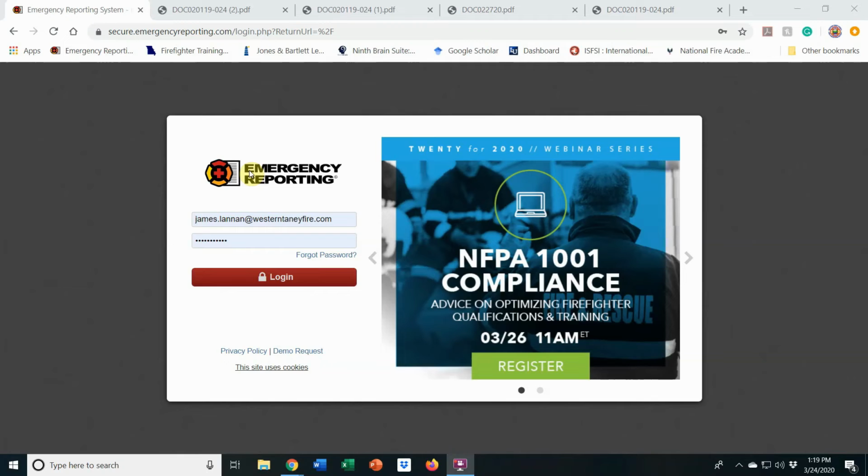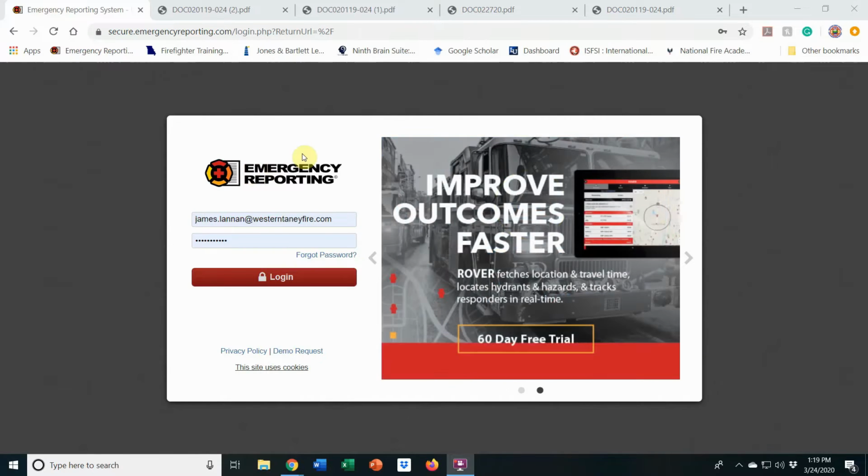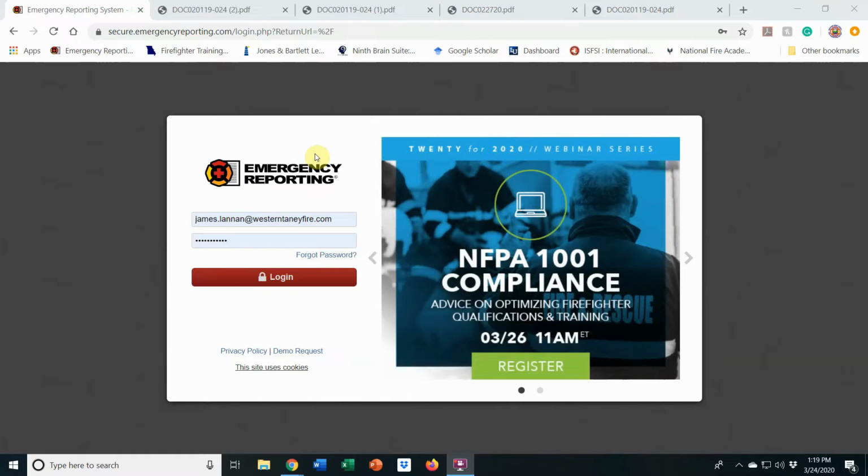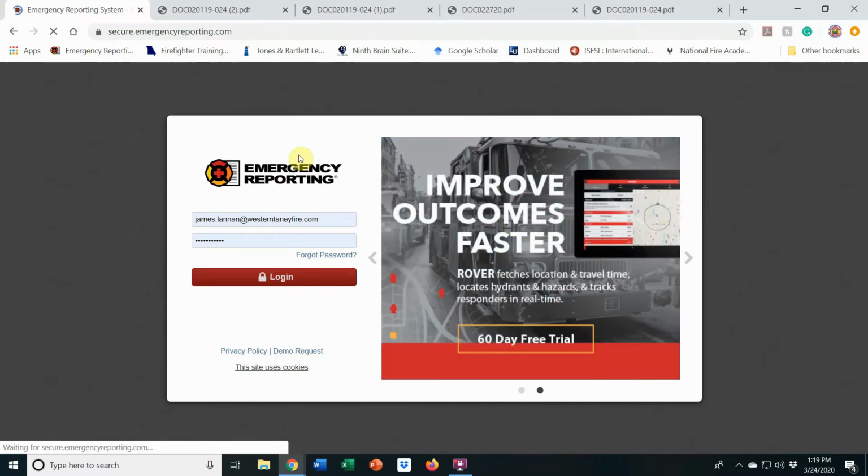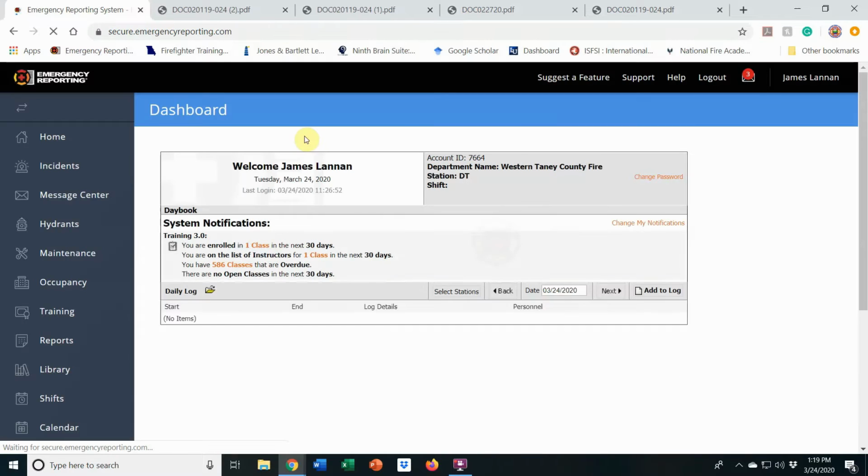Guys, just wanted to take a few minutes to show you some of the features within Emergency Reporting you may not be familiar with. The features that we're going to cover today include your home screen and your own profile. So we're going to start by going ahead and logging in. Again, this is cloud-based, so make sure that you give it a second.